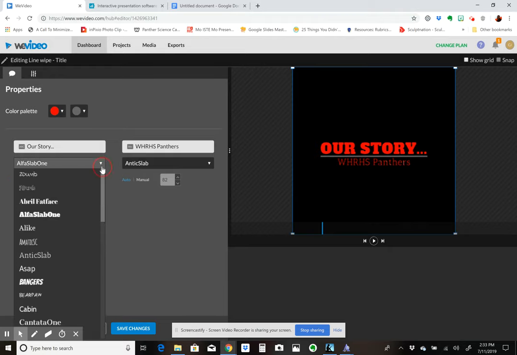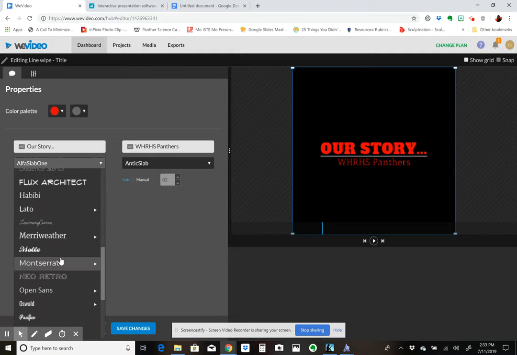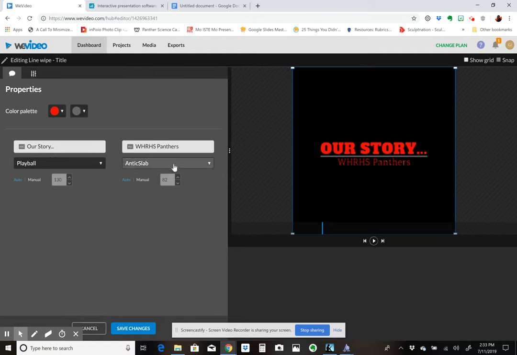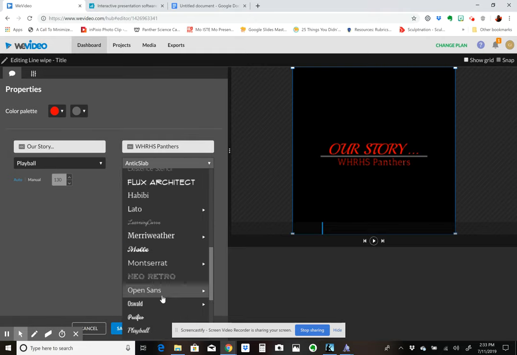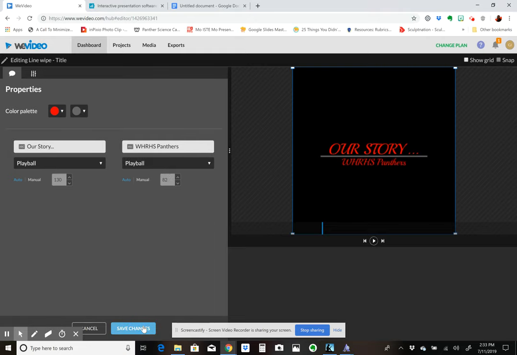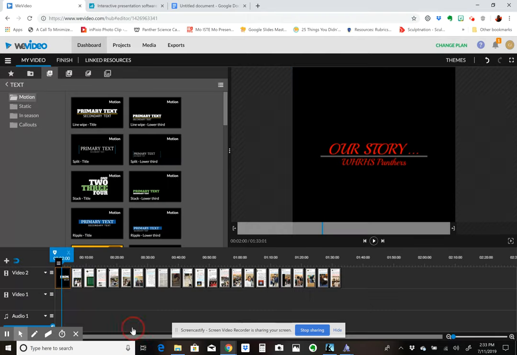You can also change the font. You have all kinds of different selections. I usually use Play Ball. And at the end, I do another series like that. Always remember to hit Save Changes.